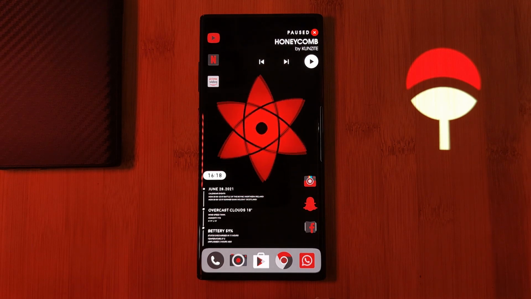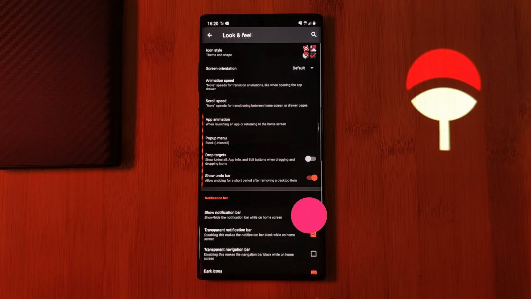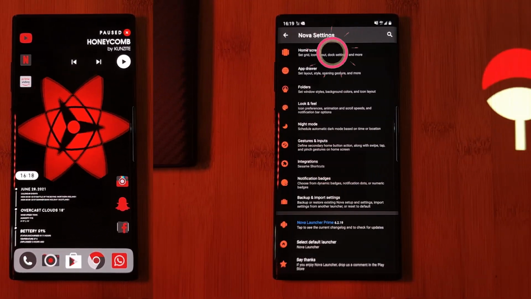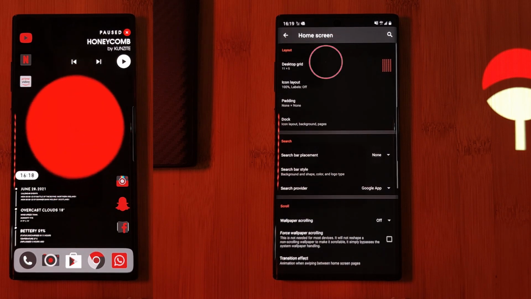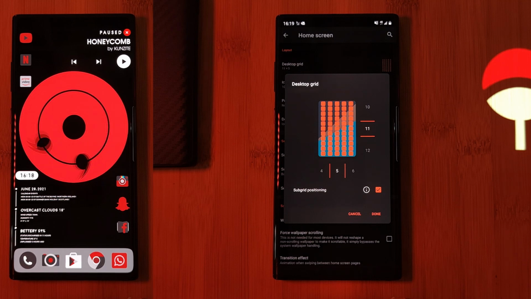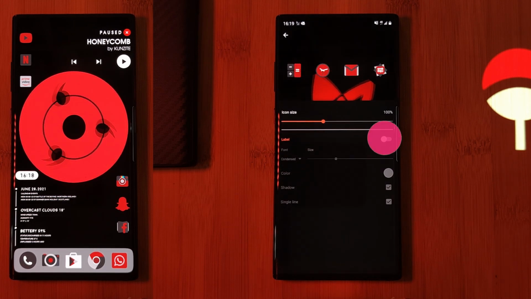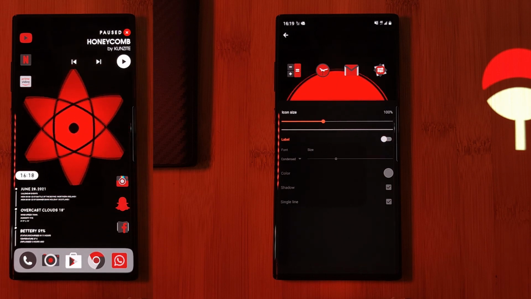Now as a quick note, if you want that full screen edge to edge look for your home screen setup without those ugly signal bars, then make sure you disable the notification bar within Nova Launcher settings. And to get this comfy icon layout, make sure to head to Nova's home screen settings and change the grid size to 5 across and 11 down. And to really clean up your home screen, I highly recommend you turn off icon labels and make sure your home screen icon size is set to 100%.